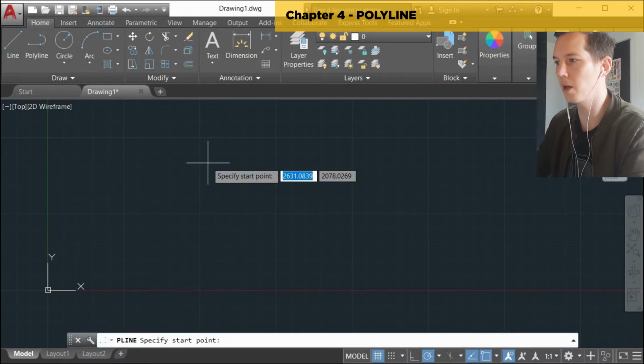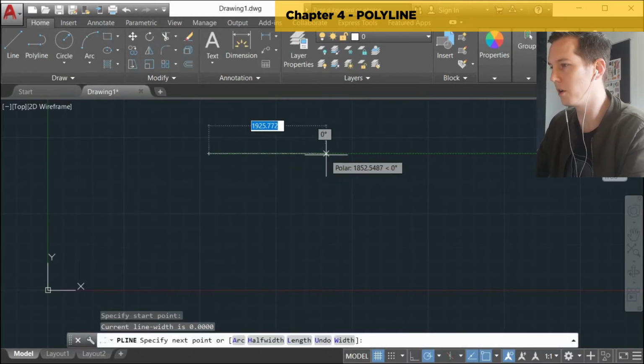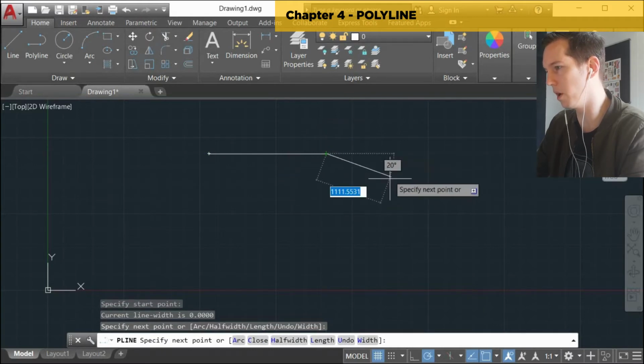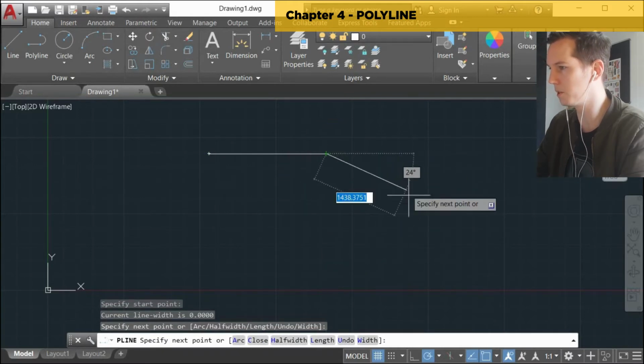I'm going to now draw it again, but I'm going to use an arc as well. So I'm going to draw a straight line here, and let's say I want a round tip, okay?